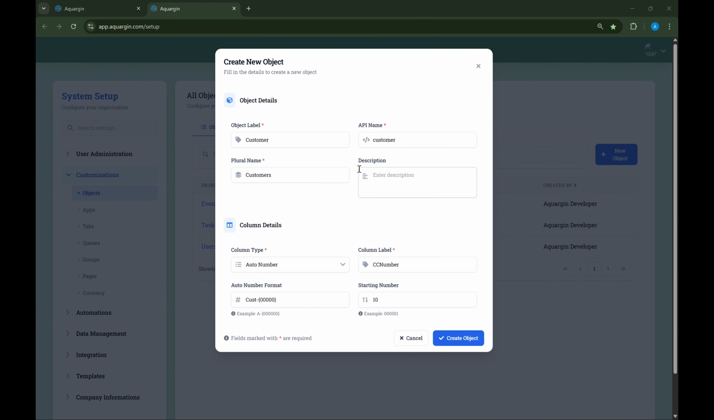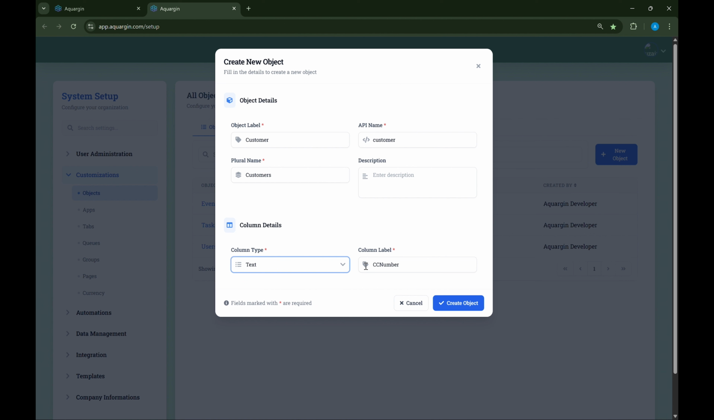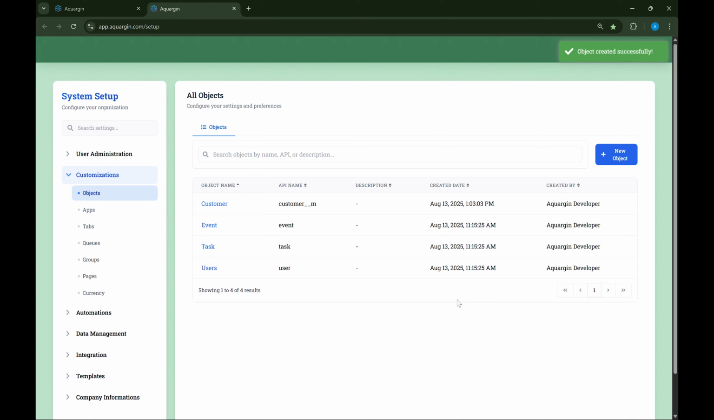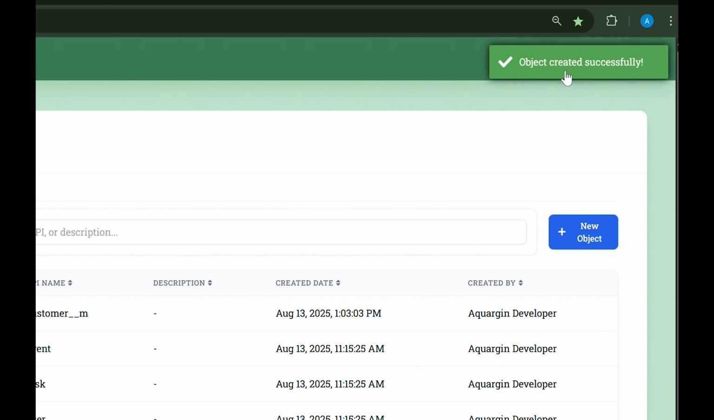But here, as we make this object for customer, we are choosing the column type as text. Under column label I write name. Now I click on Create Object. Now you see the notification that object created successfully.